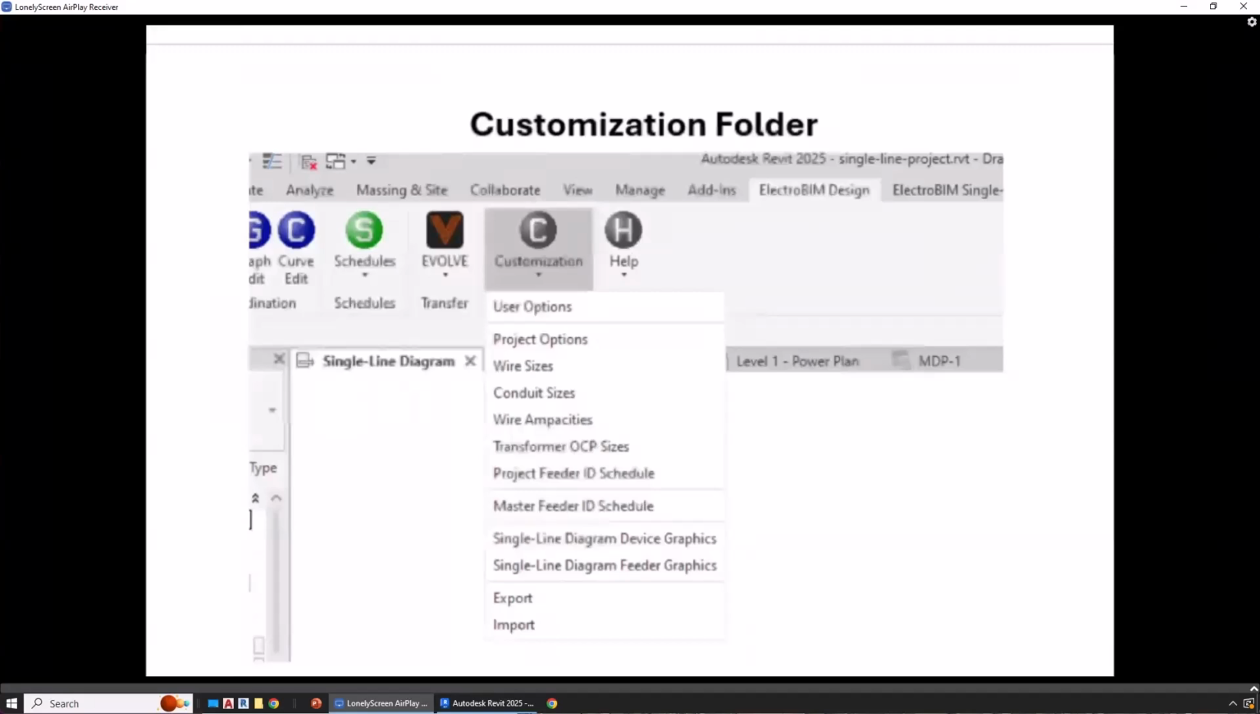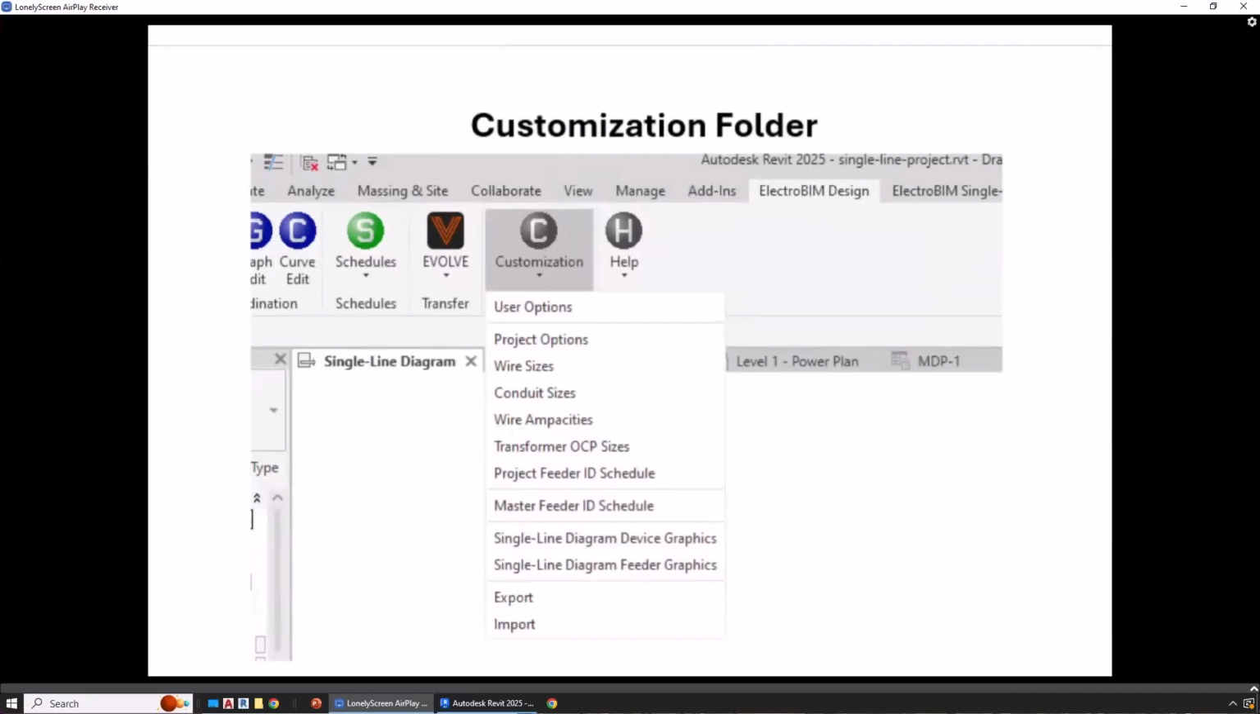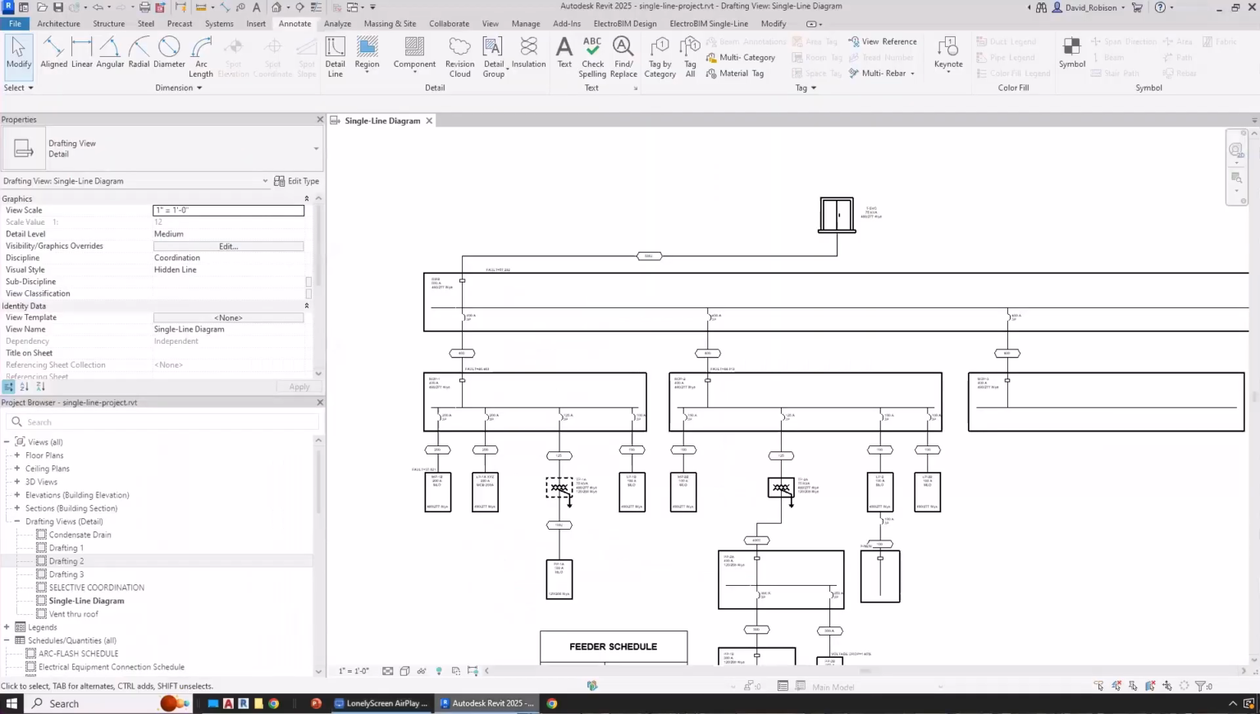This is a screenshot here of the ElectroBIM UI. For the customization folder, and we'll take a look at this in a moment, you set that in your user options. That's going to be this command here. The customization folder is going to control your master feeder ID schedule and all of your single line diagram graphics. So everything down here is going to be stored in that customization folder. Let's go take a look at this in Revit.